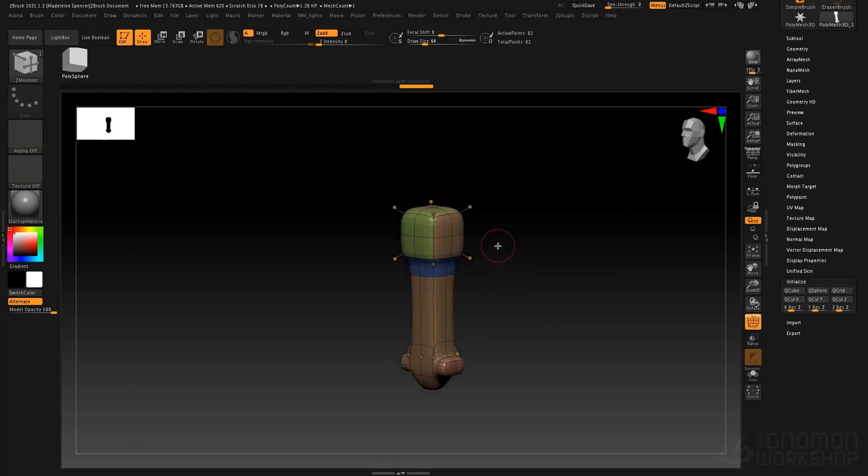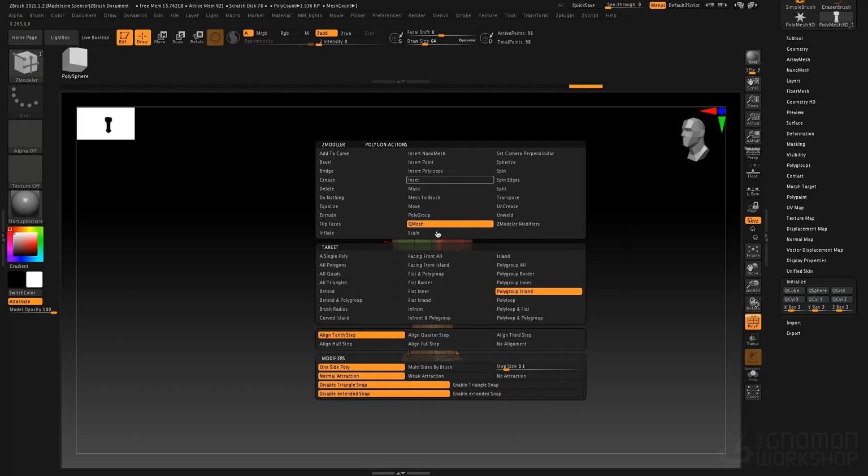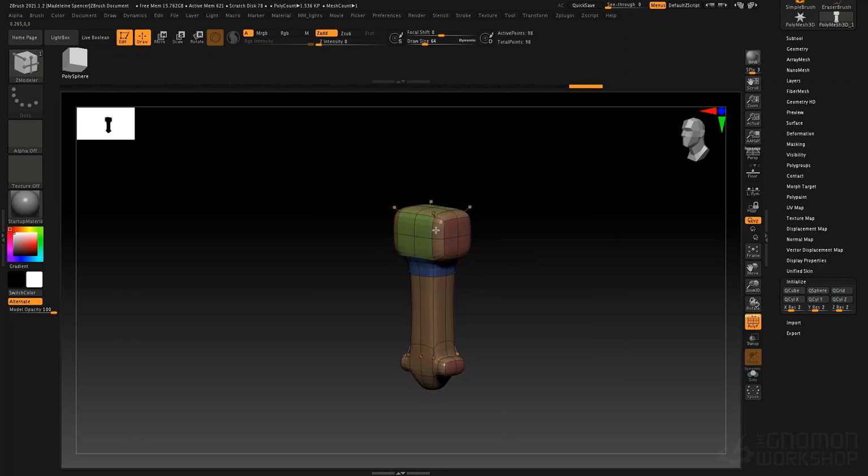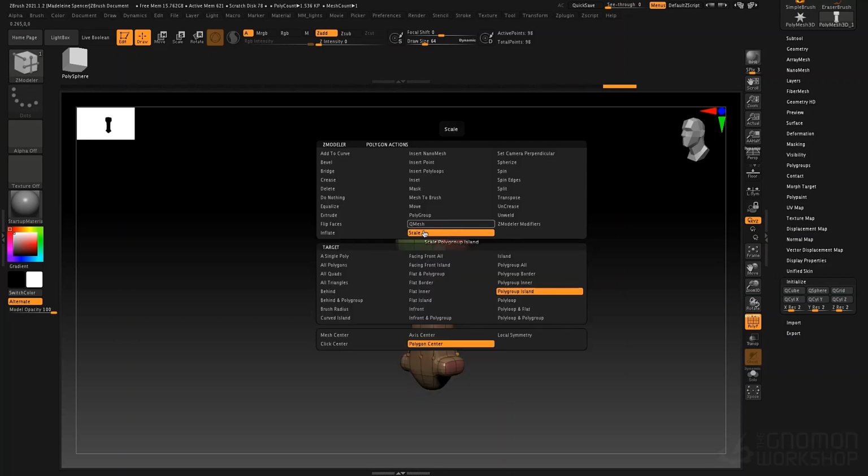So I'm going to go ahead and make a quick polygroup here by alt-clicking on these faces, and we'll extrude these out to make our hilt. So I'm going to extrude that, and then I'm going to scale these. So let's go to Scale, click drag to scale those down, and then go back to QMesh.